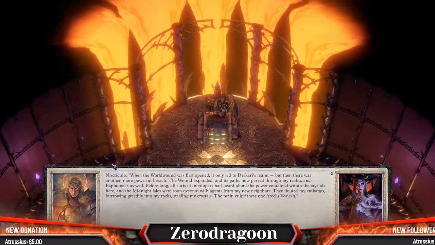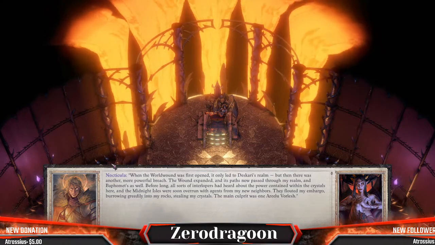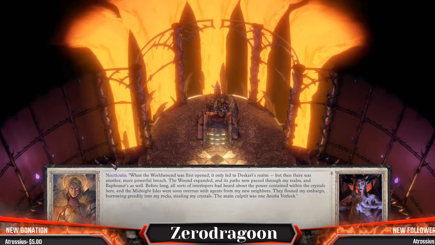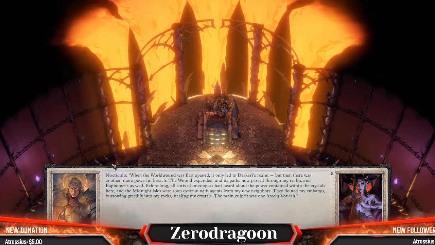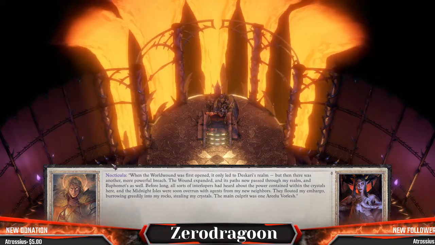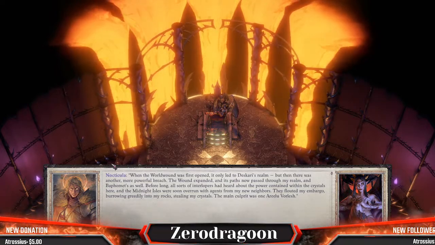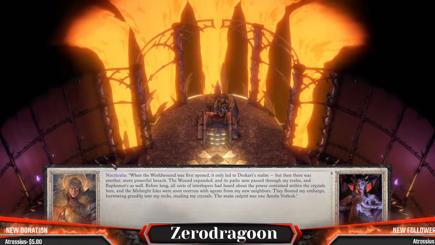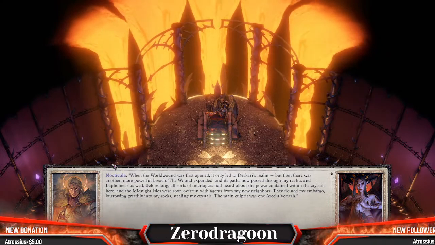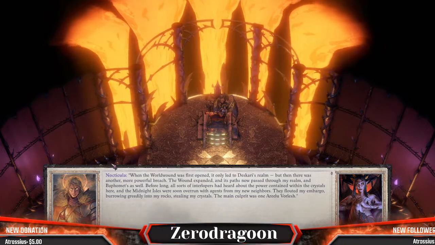"When the World Wound was first opened, it only led to Discari's realm. But then there was another, more powerful breach. The world expanded, and its paths now passed through my realm, and Baphomet's as well. Before long, all sorts of interlopers had heard about the power contained within the crystals here. And the Midnight Owls were soon overrun with agents from my new neighbors. They flouted my embargo, burrowing greedily into my rocks, stealing my crystals."